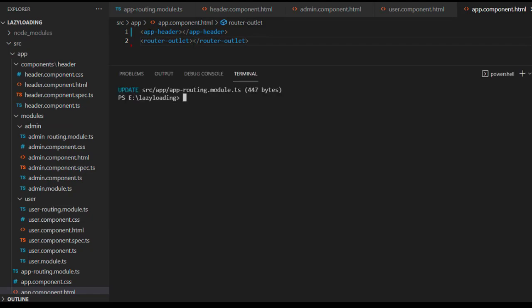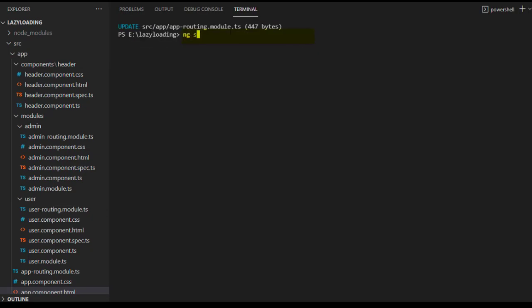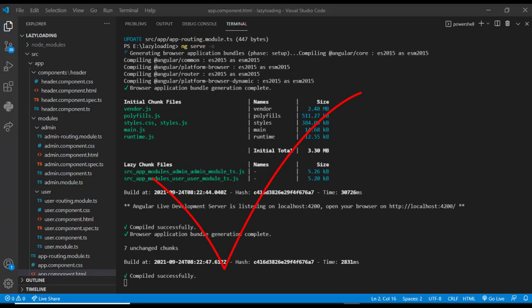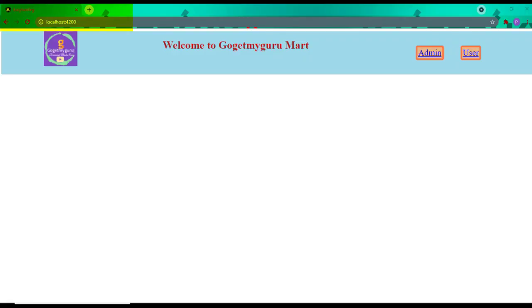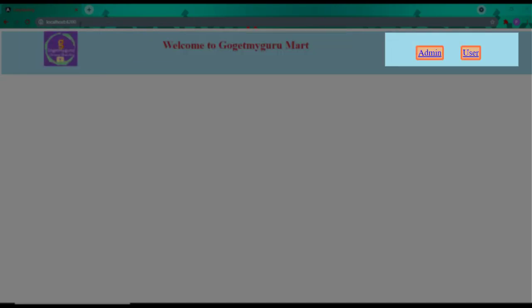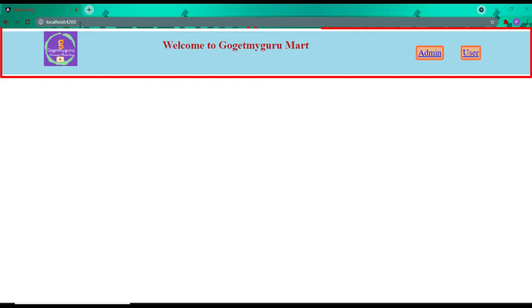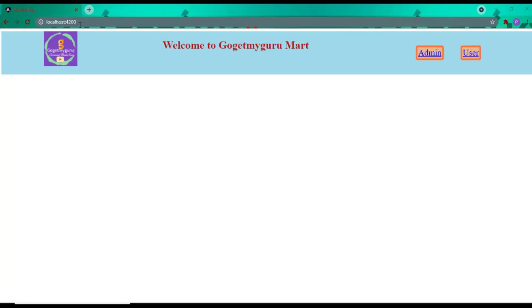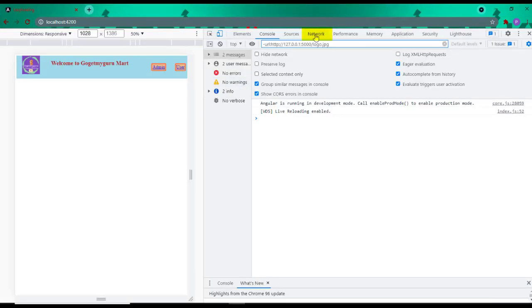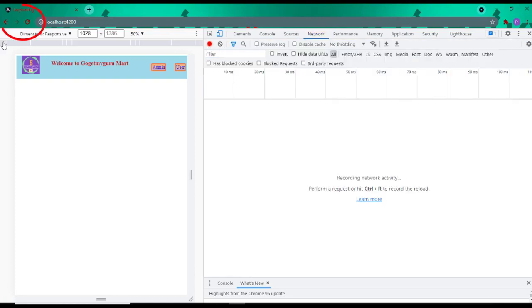So I'll open terminal by giving Ctrl backtick and here I'll enter the command ng serve -o. Here lazy loading project is compiled successfully. Then we'll go to browser and here we can see the lazy loading project which is running on localhost:4200 and it is displaying Gogetmyguru logo and string welcome to Gogetmyguru Mart, links for admin and user modules on header. Next we'll open console by giving F12. Here we'll select network tab.